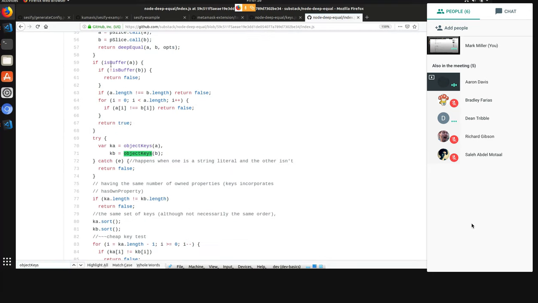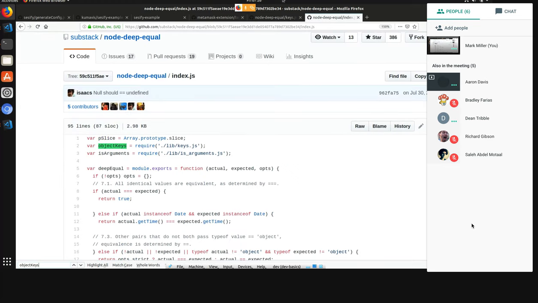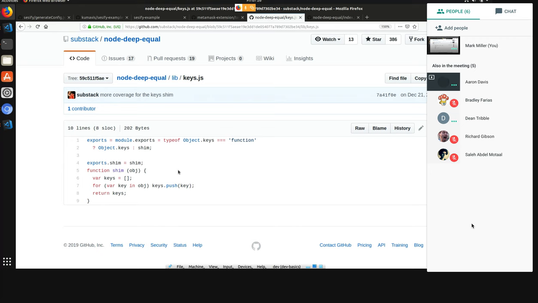Yeah, I think what is happening here is actually an accident. If Object.keys exists, then this file exports Object.keys. It sets exports and module.exports to equal Object.keys. And then just in case, it also exports this shim on exports.shim. The problem is, exports equals Object.keys, and then Object.keys.shim equals this shim. So it's added this shim function to the global Object.keys. Yeah, so you should just rewrite this.